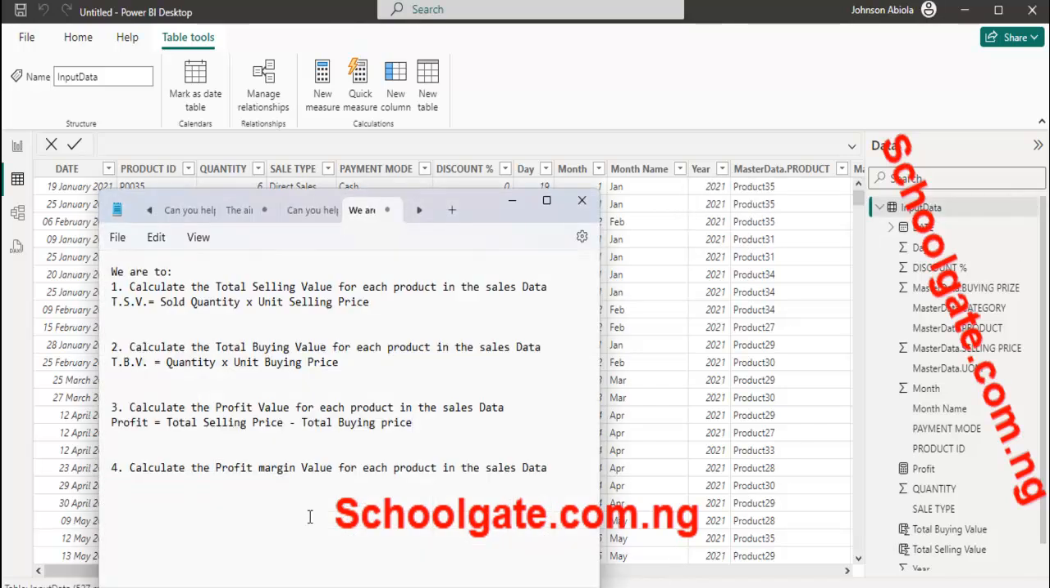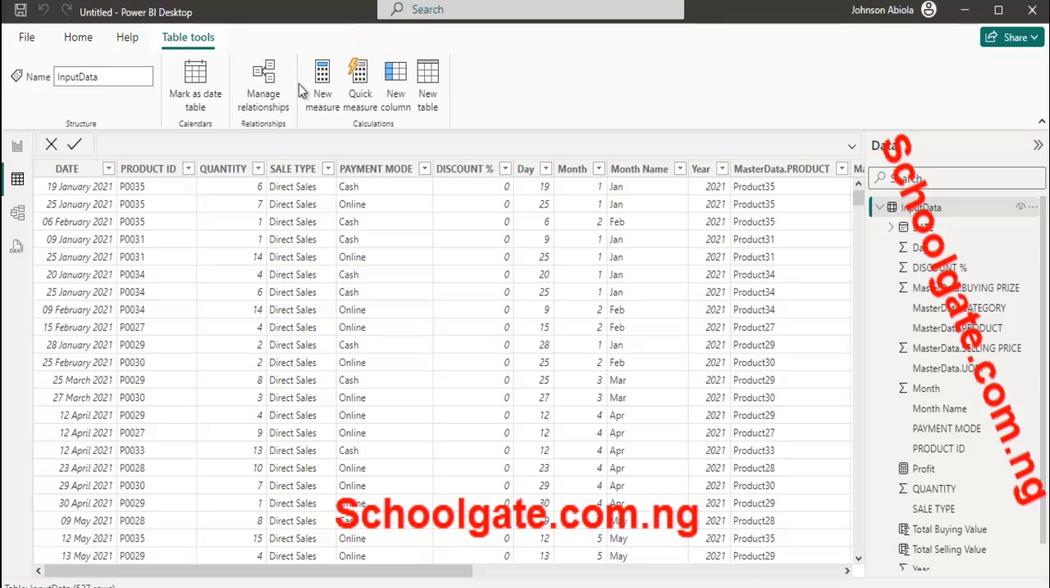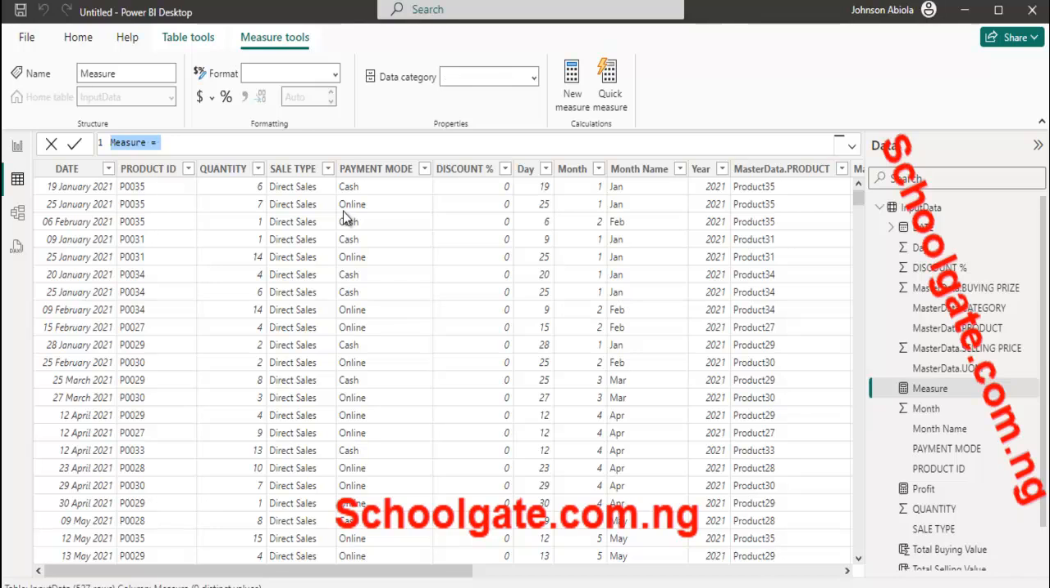Okay, last question. Let's calculate the last question. The last question is saying profit margin, which is percentage profit or profit percentage. So profit percentage is equal to profit all over total buying value. Profit over total buying value. So let's click on the data set we are using. Click on new measure, and you can start typing immediately.